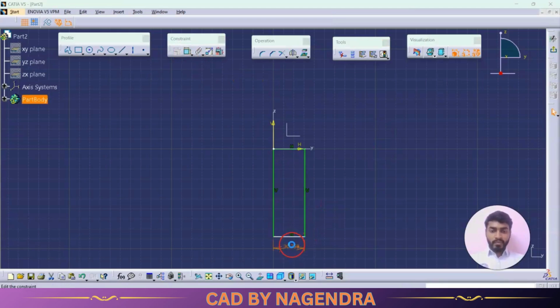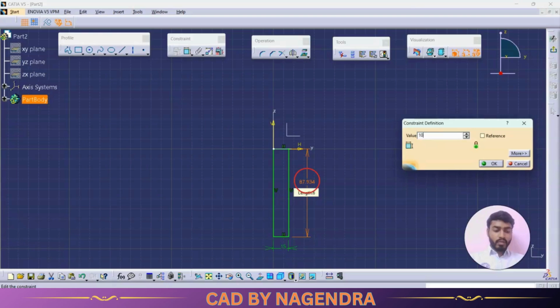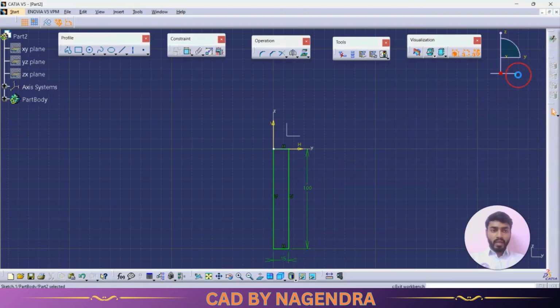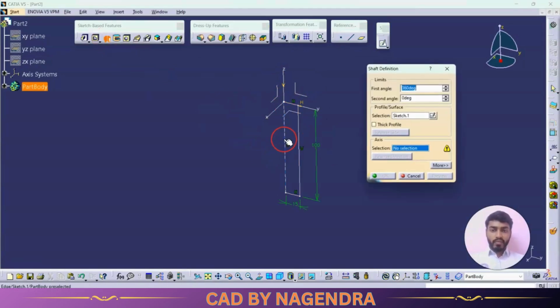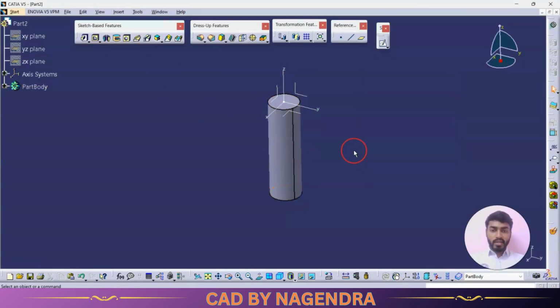Dimension for this, I'll specify a radius of 15. Then the length I'll give here as some 100. Exit workbench. So I just need to add material with rotation here. I'll go here with shaft, with reference to the central axis. I'll say OK. Now we need to create a thread shape on this outer face.